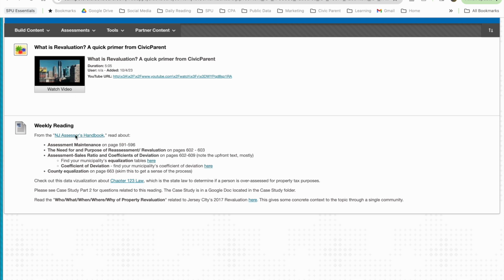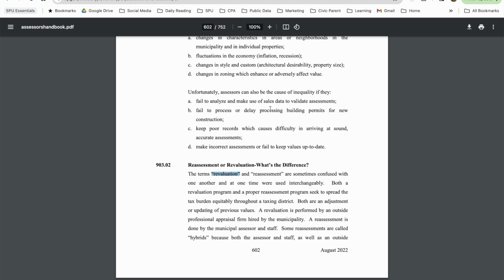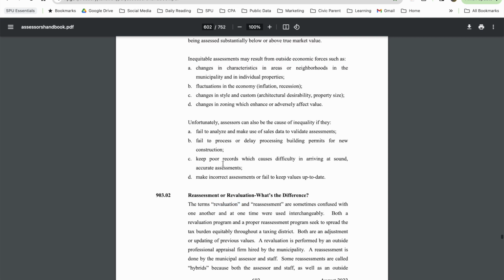Then what I want you to do is use the New Jersey Assessor's Handbook. And you're going to see that I'm calling your attention to key terms that are located on particular page numbers. This is a very long document. It's about 750 pages. And I definitely don't want you feeling like you need to read it all. In fact, I don't want you feeling like you need to read it as a textbook. Look at this more like a reference book or a reference text. And I want you to note some key things.